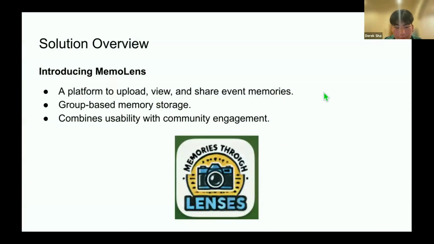So, solution overview. That's where my app comes in. MemoLens is an app where students can upload, view, and organize school memories. What makes it special is how memories are tied to groups, sports, clubs, classes, or anything. A photo of the robotics team can go to the robotics group, while senior sunrise photos can stay with the seniors. It's very intuitive and structured, and lets students both contribute and consume content in a way that feels relevant and meaningful.